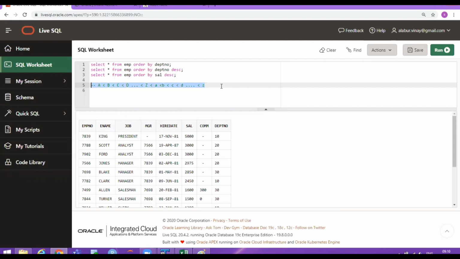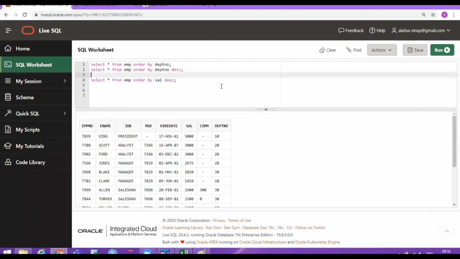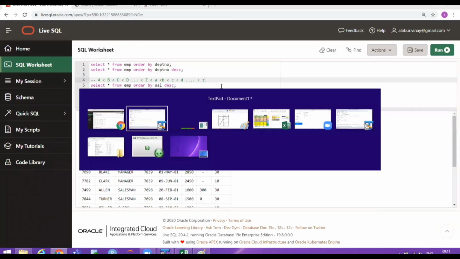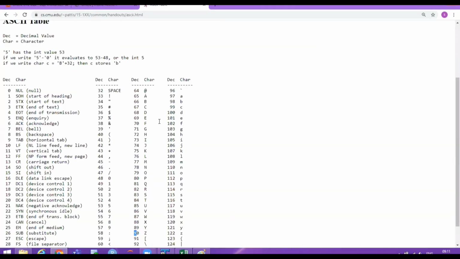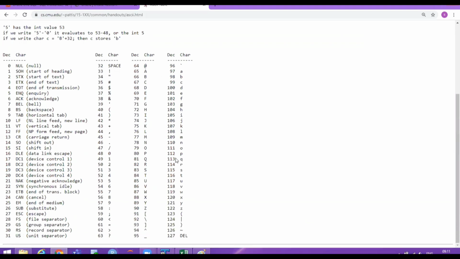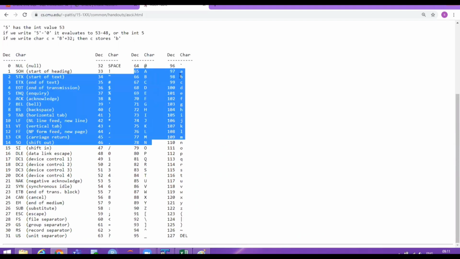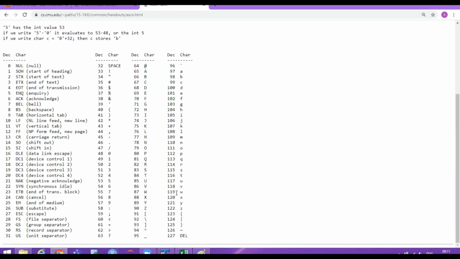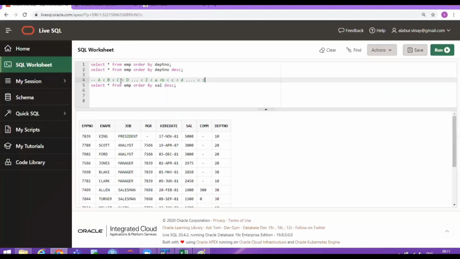Clear? I'm not getting a response. Is it clear or not? See, the ASCII value of Z is much higher, 120, 122. So in this order, A is less, B is higher than A, C is greater than B, and it goes on until Z. The ASCII value of Z is much higher. That's the reason you need to remember this: A is less than B.